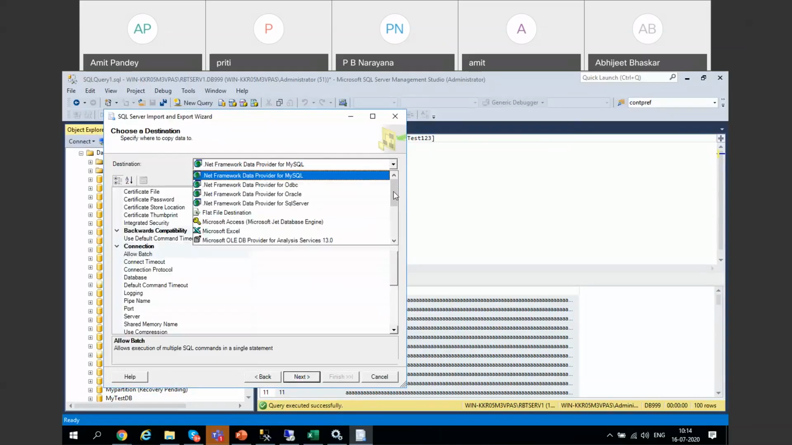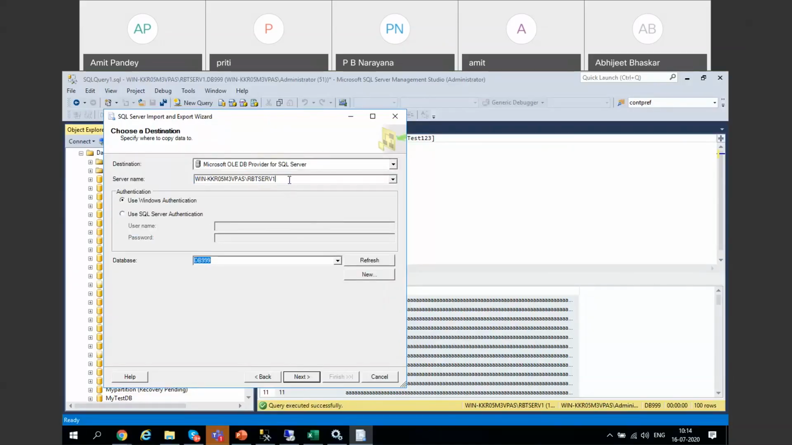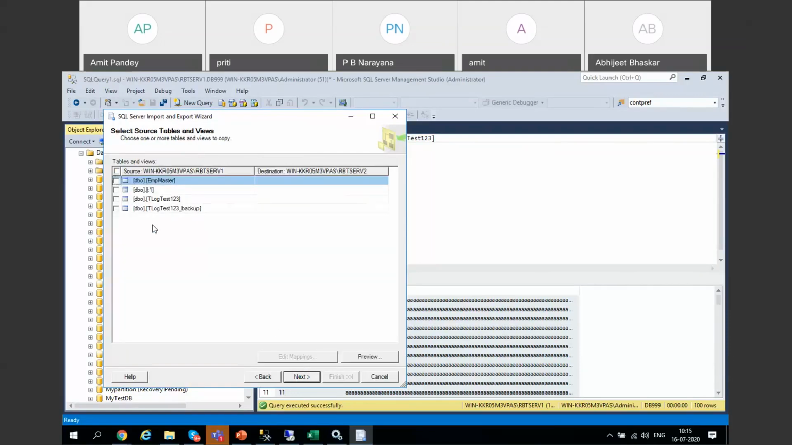Okay, next, what is the destination? I want server 2, so it's again a SQL server. I will say this, and I want this to be server 2. And which database on server 2? Let's say I want to transfer it into DB456. Next, a complete table or some specific query. You can send, in fact, multiple tables, not only one table.